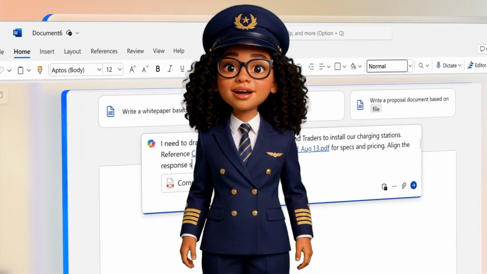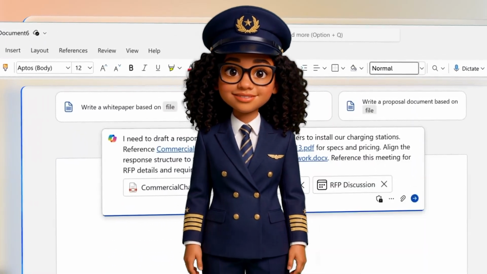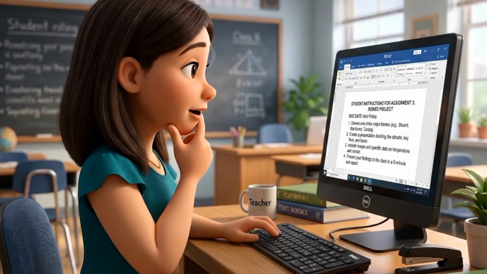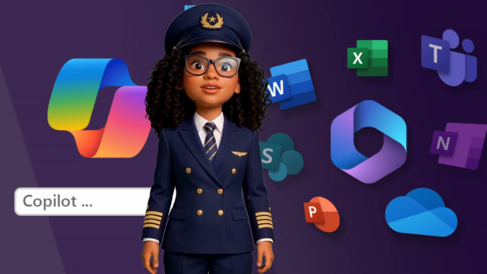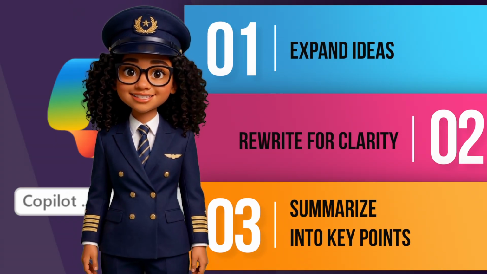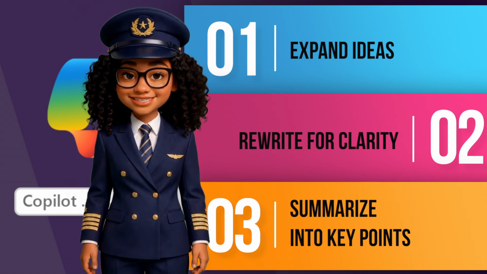In Word, Copilot can help you generate content, revise writing, and summarize documents. For example, if you're creating instructional materials or writing directions for an assignment, Copilot can help expand your ideas, rewrite text for clarity, or summarize longer documents into key points.